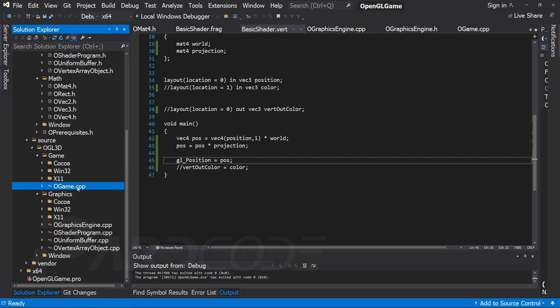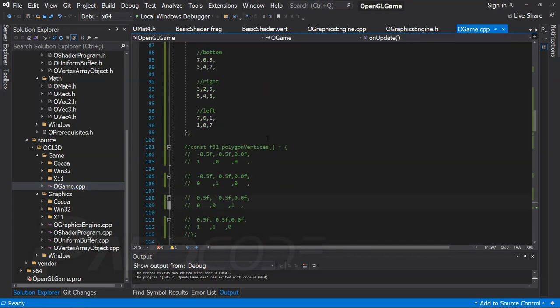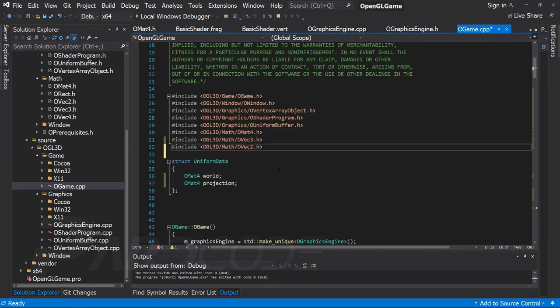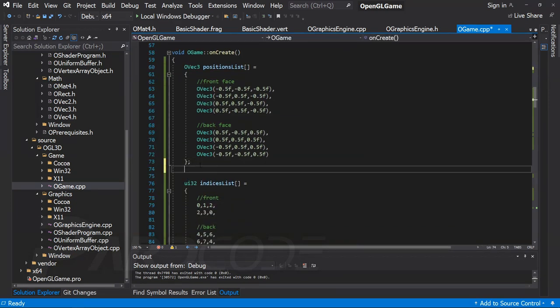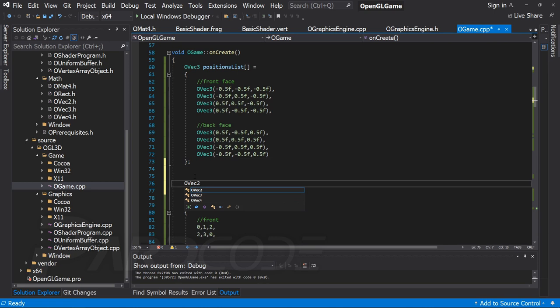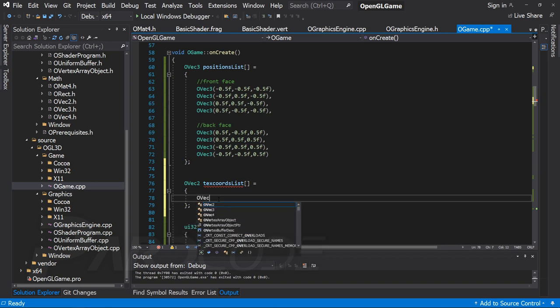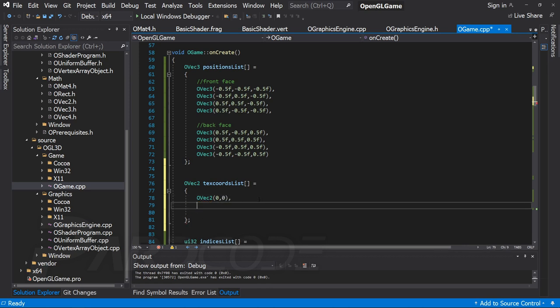To do that, let's go to the OGame class and in the onCreate method, let's add a further array of OVec2 elements. Here we are calling the array text_colors_list. But currently we have to consider this array as a list of colors composed of only the red and green values. For example, the first OVec2 element is a black color, the second one is a green color, and so on.